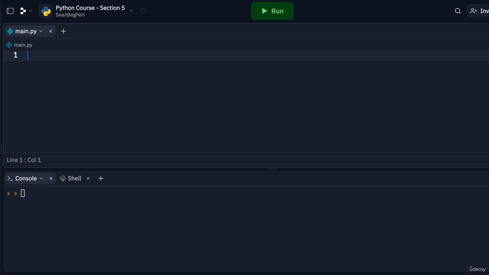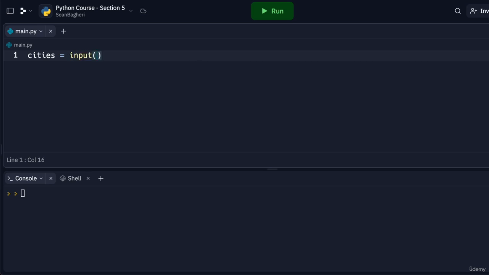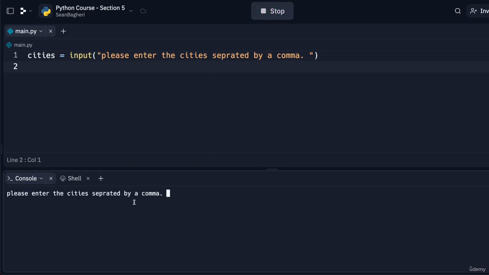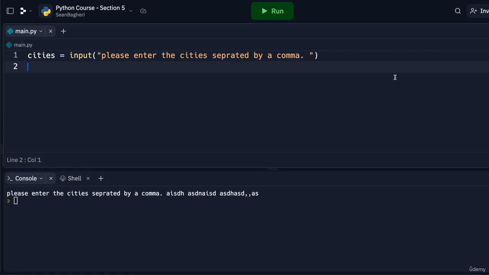For example, we can say cities. Let's say we define a variable and say we input, all right? And let's say we ask, please enter the cities separated by a comma. What I want is to receive this information from the user. All right, let's actually do this. And let's say we add a bunch of cities and add commas and all that.